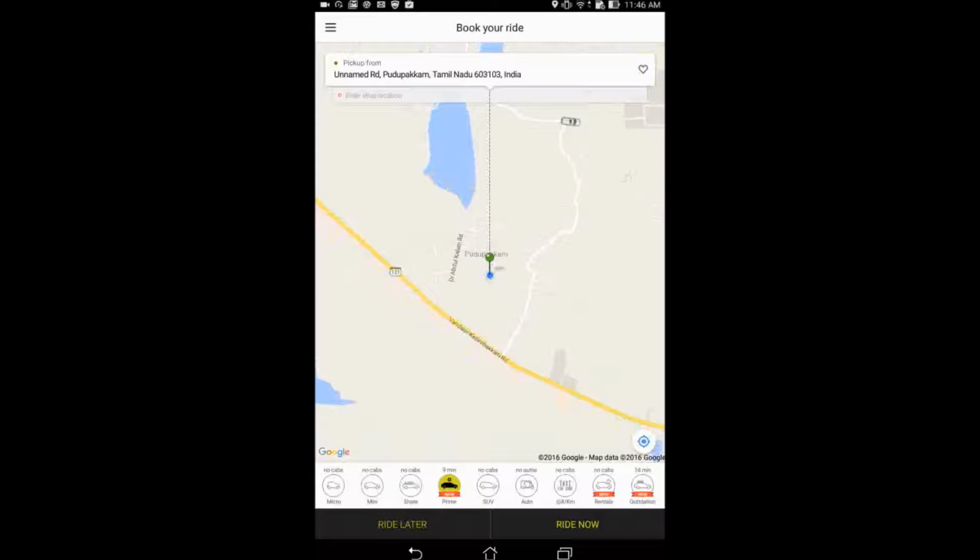If you are ready to travel right now, book through the ride now button to get a cab as early as possible. Sometimes you might not be able to book your desired category of cab if you choose the ride now button. In that case, you have to check the availability of other categories of cab.